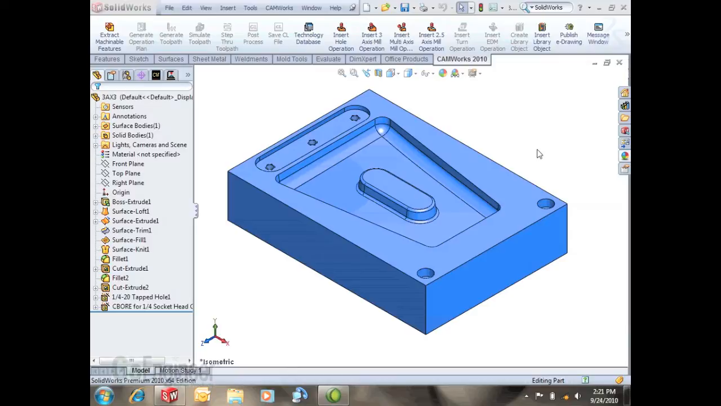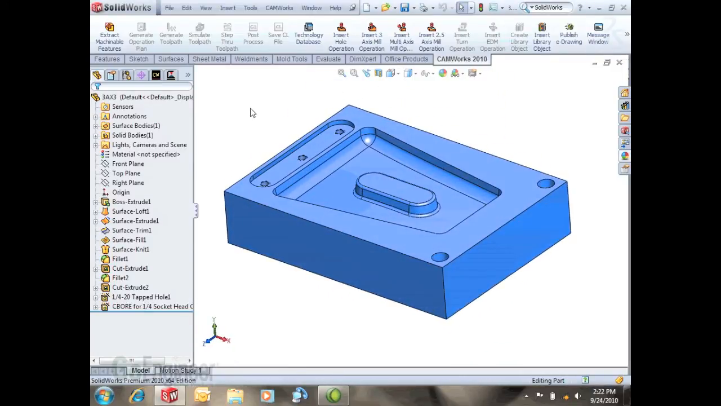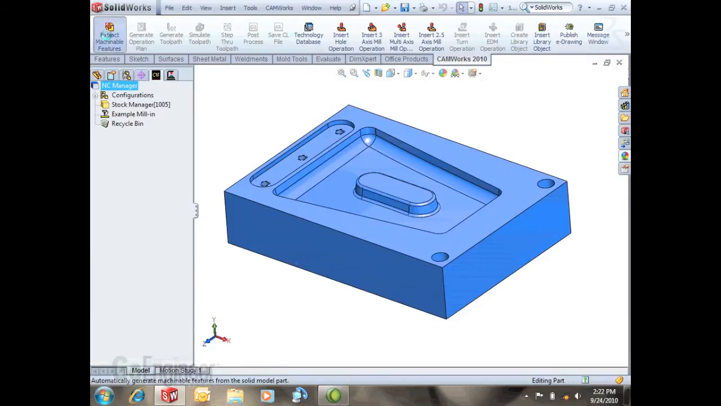And in this lesson we're going to combine some of the 2.5-axis features with the 3-axis. For starters, you see this part, we have some pockets, some tapped holes, some countersunk holes, and then this swoopy surface here. To get started, we'll just go ahead and enable our extract machinable features. This is just finding all the features it can. And you notice it found this pocket, counterbore holes, and these threaded holes, which are tapped holes.